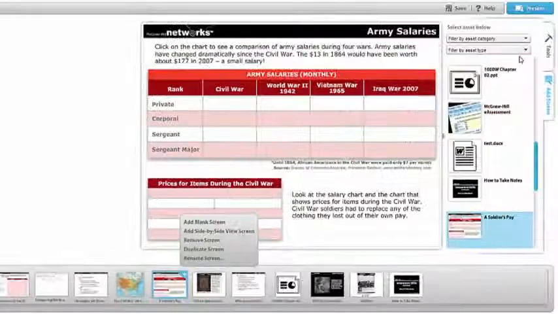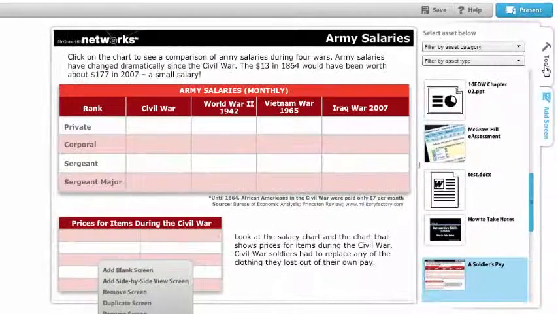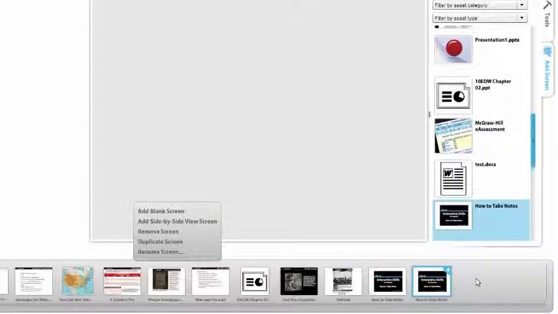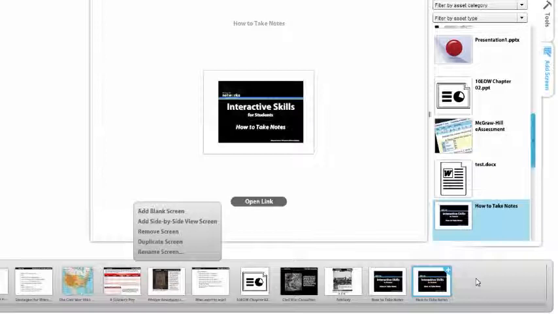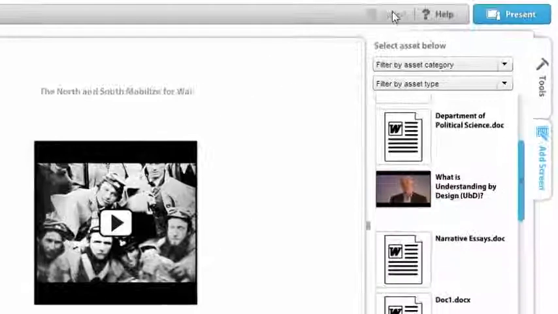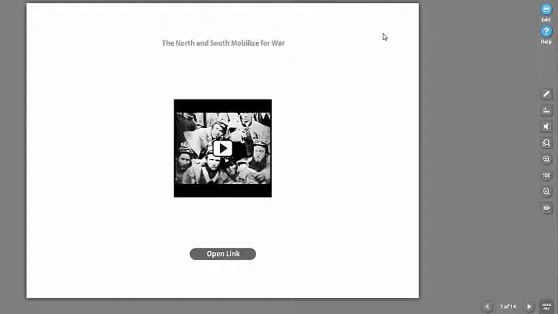And then over here, I'm able to get to all of my tools within the interactive whiteboard activities, and I'm also able to choose different resources that I might want to add to this lesson presentation just by dragging and dropping. Once you are finished editing your presentation, you can click on Save, Present, and now you would be able to present that presentation to your students.